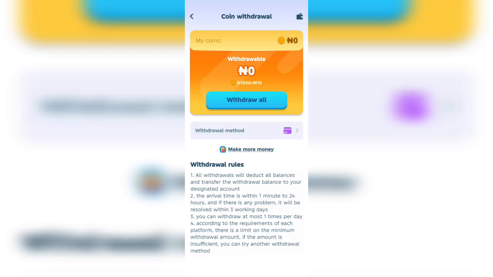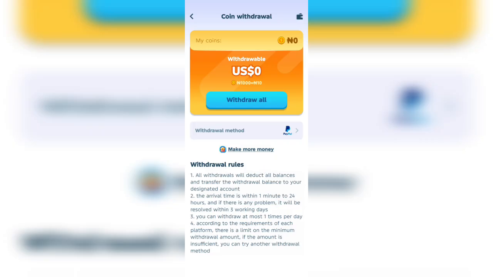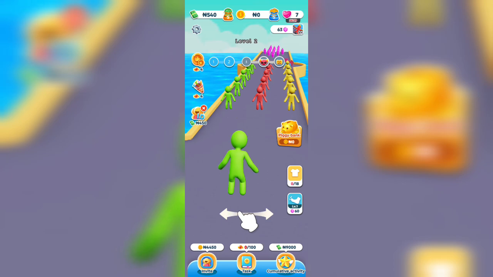Now, what are the withdrawing methods? The withdrawing methods include PayPal, and the one that is working is PayPal. That's if you are in Nigeria. I don't know for other countries, but the one I'm quite sure is working is PayPal. So you see withdrawing method, click here to select PayPal and then click on confirm. Then you click on withdraw all. So that is how to place your withdrawal. Withdrawal takes 1 minute to 24 hours to drop in the account you give them. So that is how to withdraw your money from this platform.